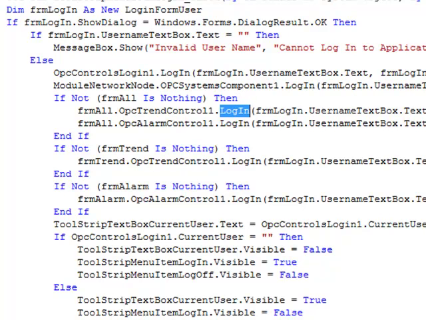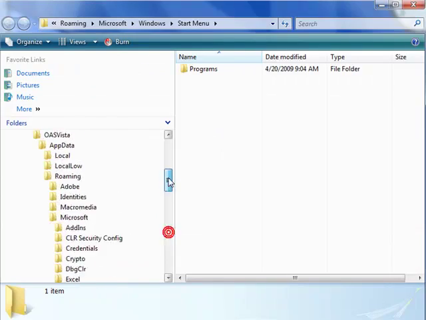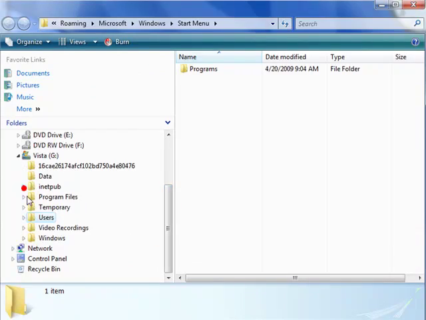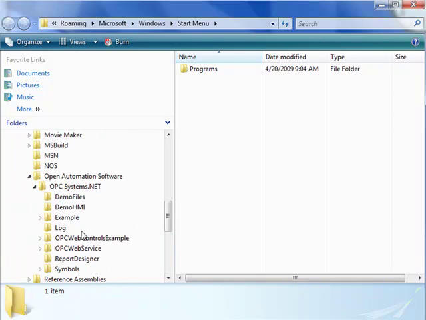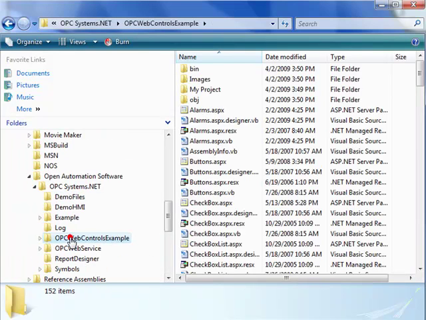The web components also have login methods, as demonstrated in the ASP.NET example. That is found under the program group, program files, open automation software, opcsystems.net. There's an OPC web controls example application. That is the source code of the same web application that you'll find from our website at opcsystems.com under each of the ASP.NET web components. So the OPC Web Controls, OPC Web Trend, and OPC Web Alarm components all have login and logoff methods that you can call from your own web application. That was demonstrated in the training video of opcwebcontrols.net.